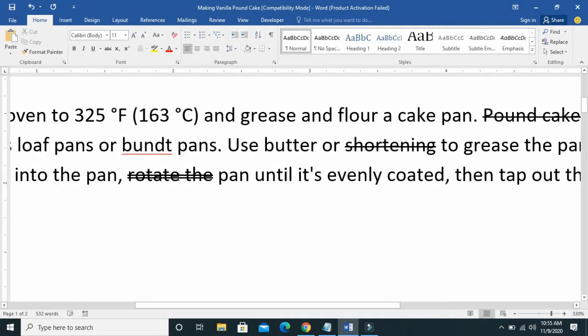So that's how to add strike through and double strike through to your Microsoft Word document.